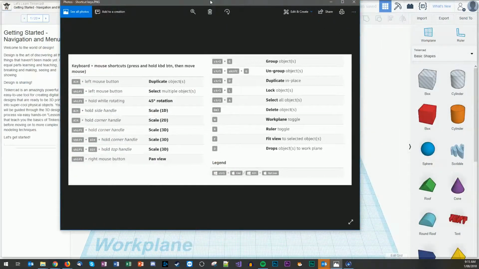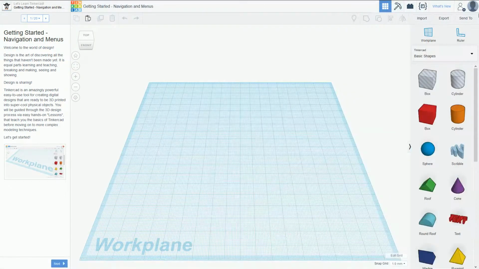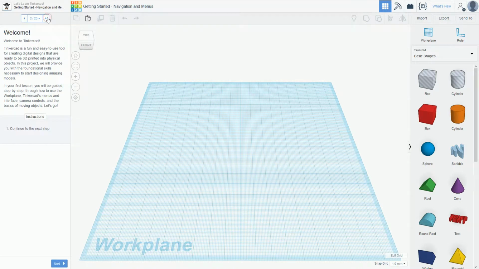If you bring this up, there's a really good link here that shows you all the different types of shortcut keys that are really useful for getting used to the TinkerCad interface. To begin with, you've got your normal work plane here, and we're just going to have our 3D interactions and all that sort of stuff going on in there.